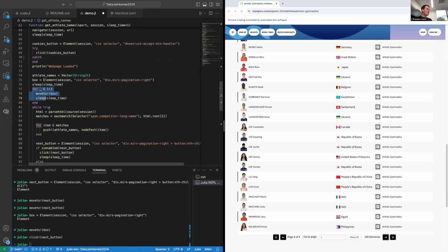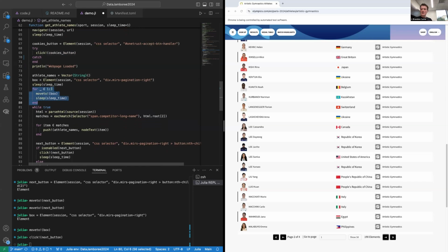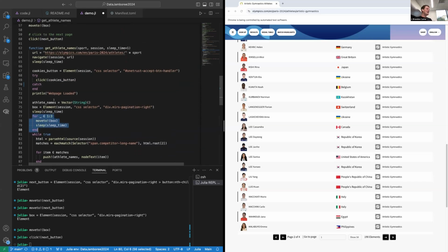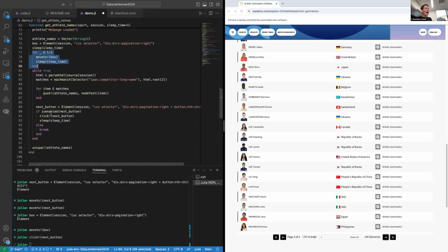Oh, and then here is the for loop to really make sure that I'm moving to the box. I thought 3 was sufficient, or seemed to be sufficient. And then everything else we have talked about.